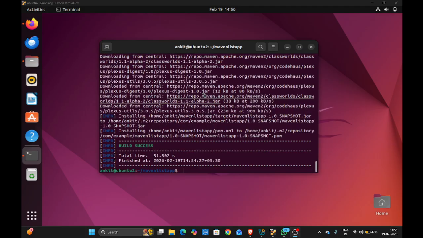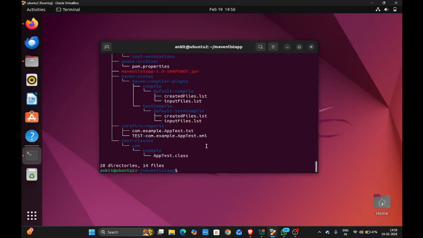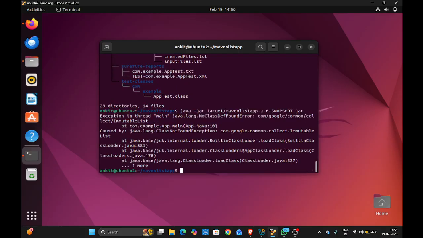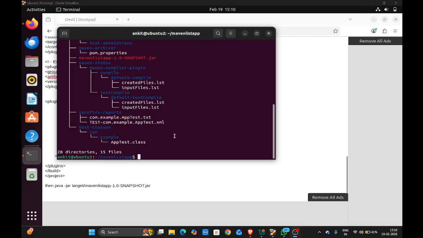After this, we enter the command called tree. On running tree, we can see that 28 directories and 15 files have been created. After they are created, we need to run a command, java -jar target/maven-list-app-1.0-SNAPSHOT.jar. What this will do is execute our maven-list-app.